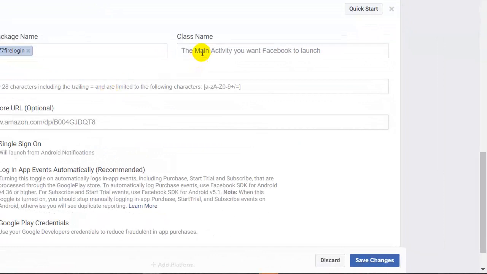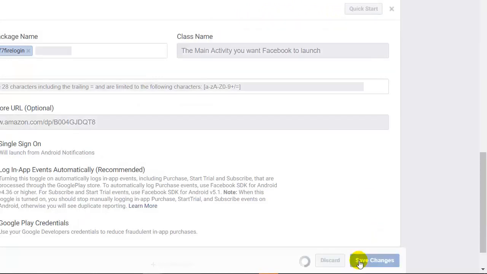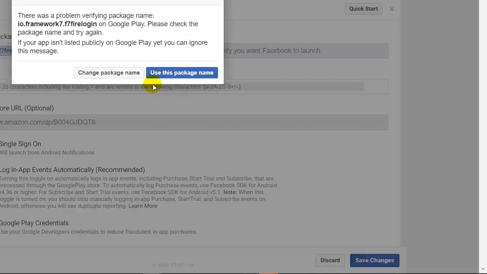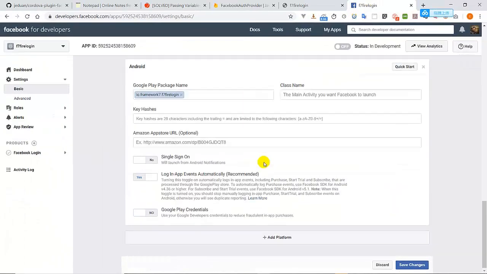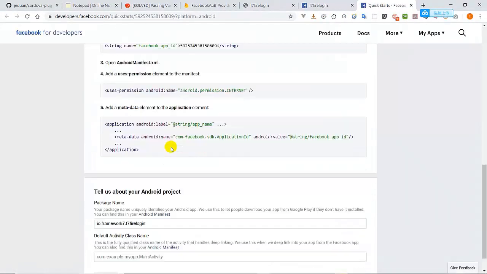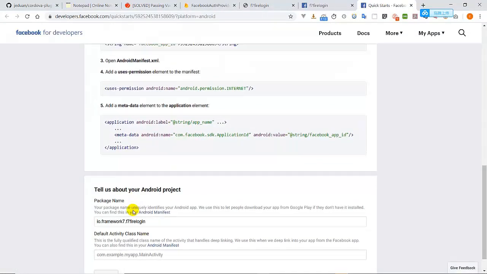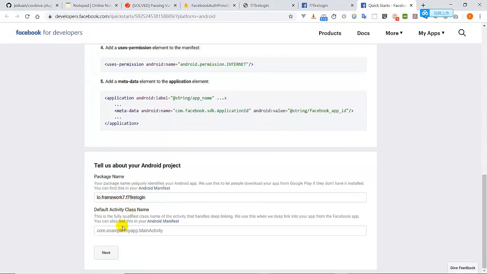And now you see there's also class name and key hashes that we need to fill in. So we click on the quick start. Maybe we first save changes. Use this package name. Now we click on the quick start. We already filled in the package name here.